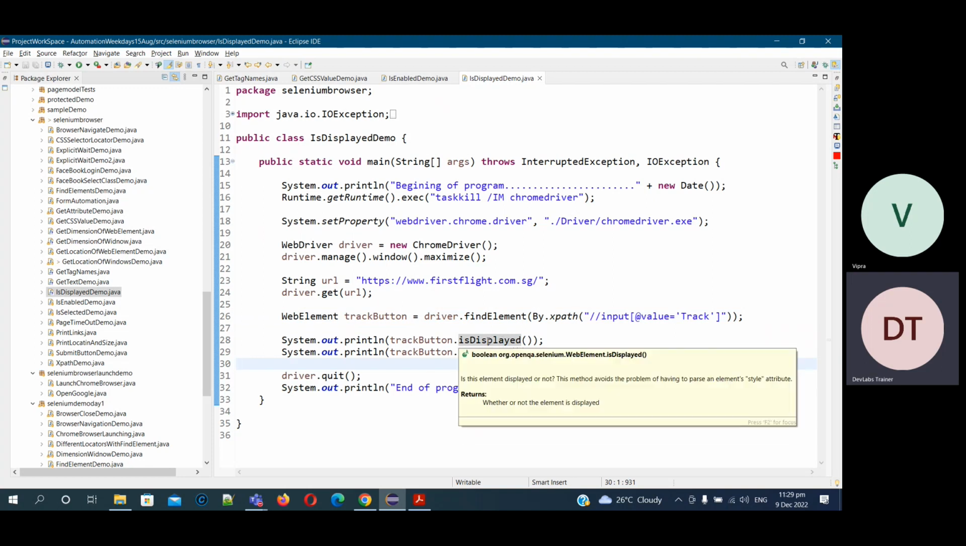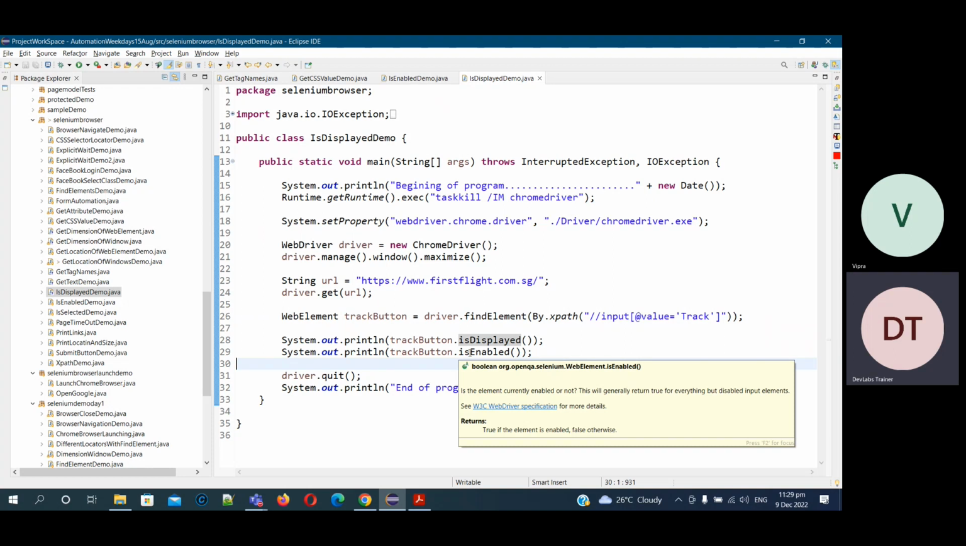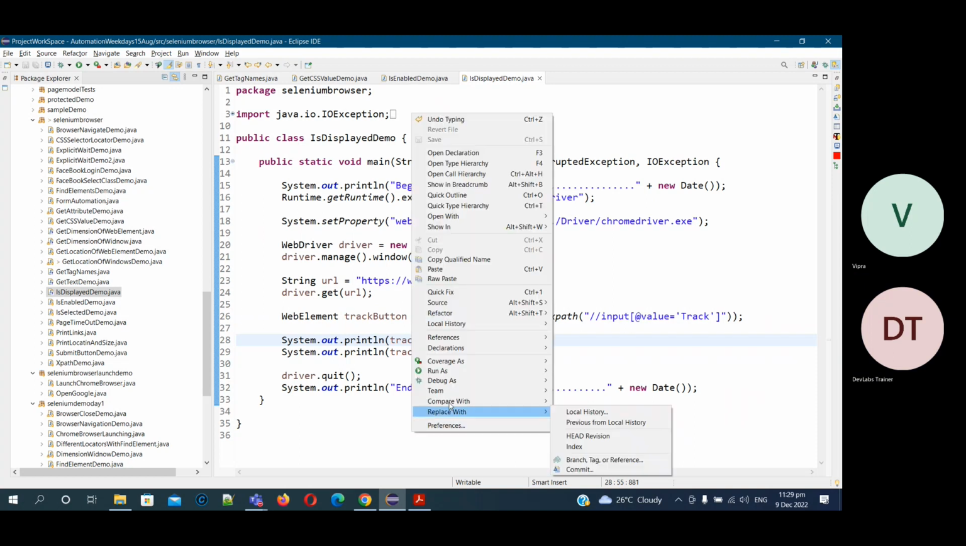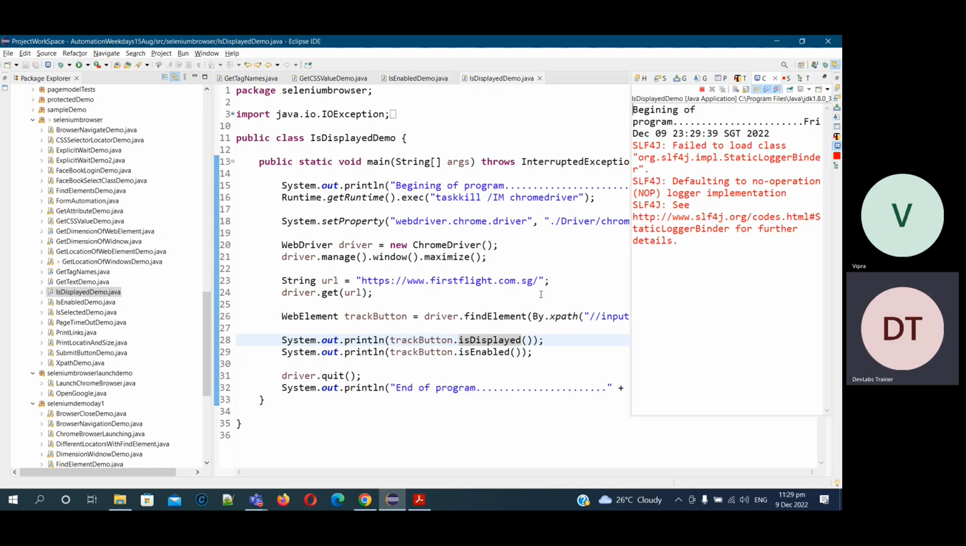So two things I'm able to check: whether the track button is displayed and whether the track button is enabled. It will give you a Boolean value, either true or false. If it is not displayed, it will give false. And if it is not enabled, it will give false. If it is enabled, it will give true. In this case, I'm going to get true and true, both cases, right? So let me run this as a Java application and I will show you the demo.